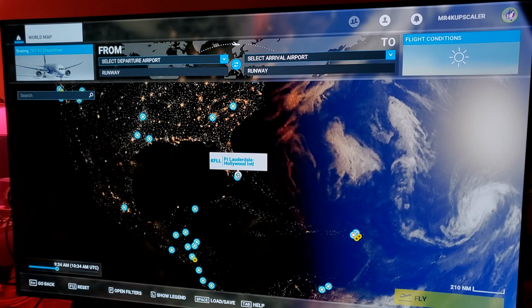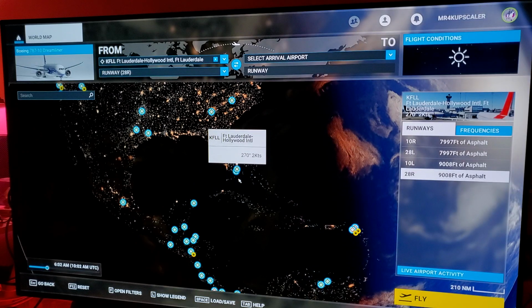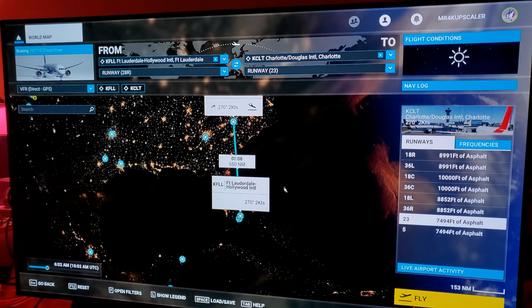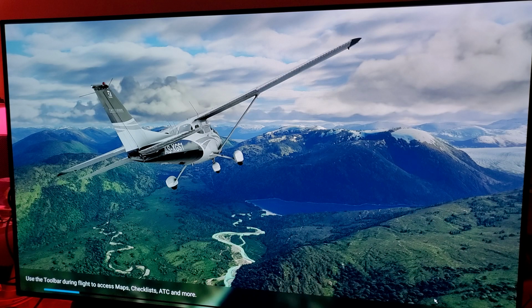So we're gonna hit on Miami. Actually, let's go hit on, yeah, we can go Fort Lauderdale, Hollywood International. That's fine. Set departure, and then Charlotte right here, the arrival, and we're gonna go with a 787 Boeing, and we're gonna click fly, and we'll have to wait for it to load up, and we're gonna check to see how well it runs.